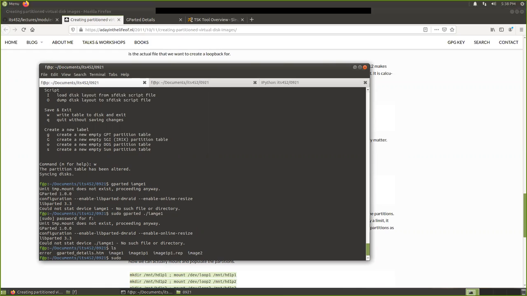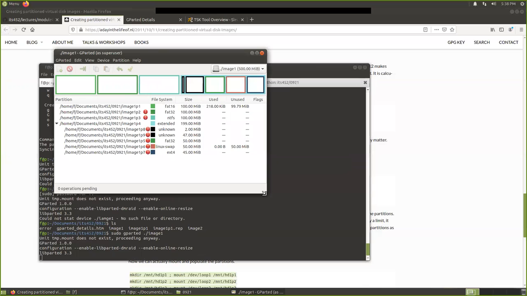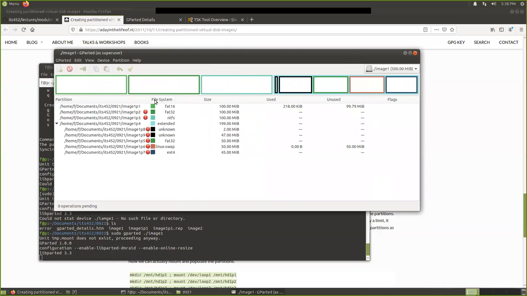So check this command. Sudo gparted image one. Oh, whoops. My bad. I made a typo. Image one. You see my typo? I typed IAMGE1. Okay, now we can check that interesting file system.